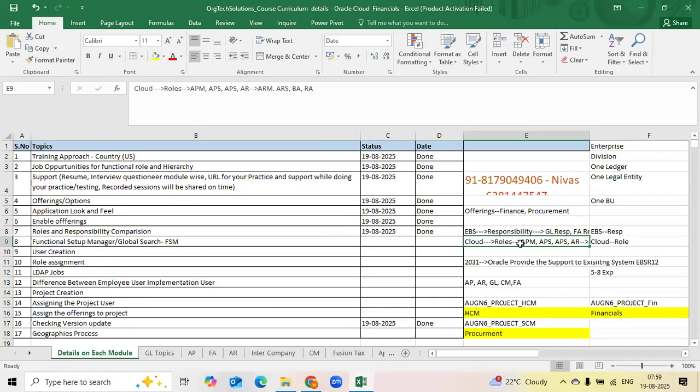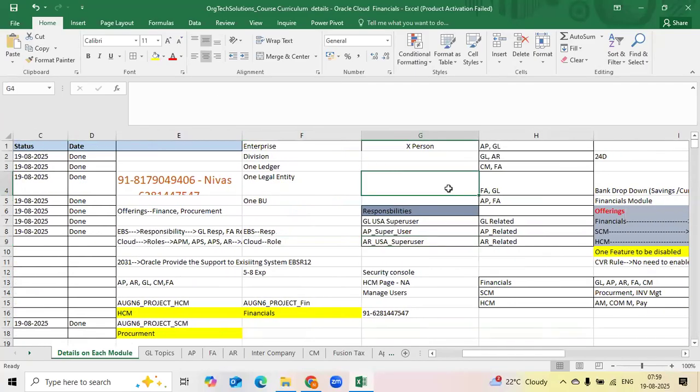For example, when it comes to EBS, if you wanted to perform GL related activities, you need to go to the GL responsibility. Or if you wanted to navigate to the AP responsibility. And if you wanted to perform anything related to cash management, the cash management responsibility. Okay. So we need to navigate to that particular respective responsibility, and then I can go ahead and perform.